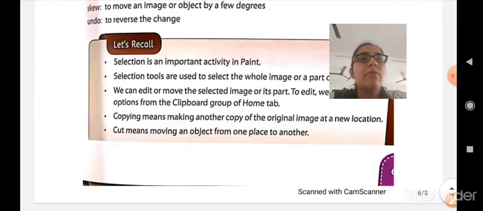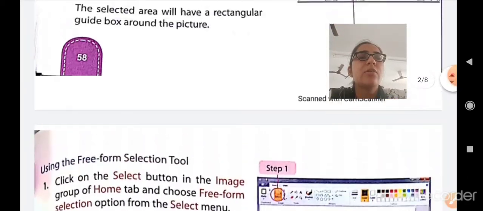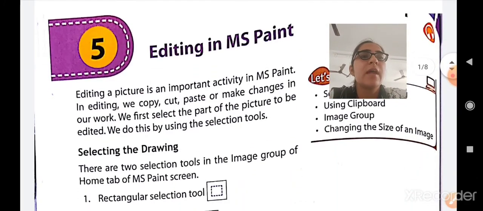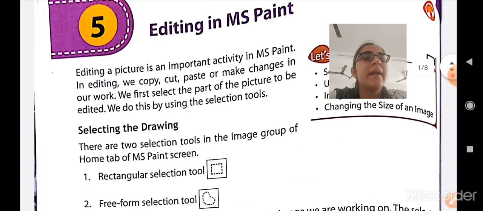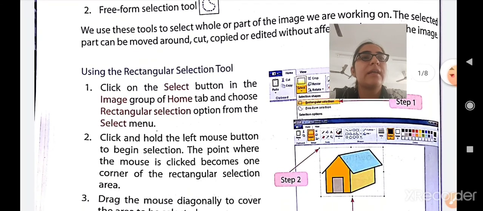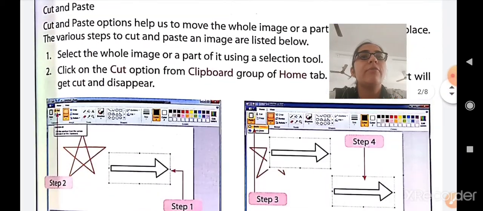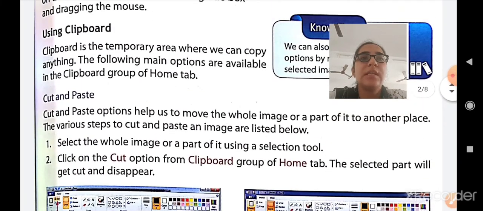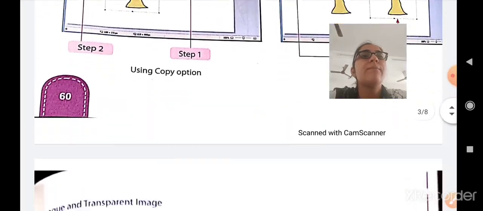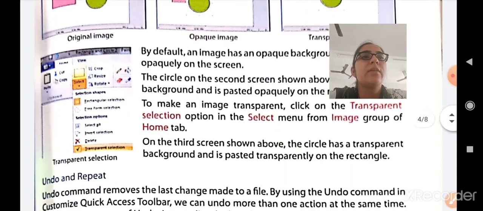Okay, so today we have learned about the opaque and the transparent image, the various options. First we have seen the introduction to MS Paint and how editing is done in MS Paint. Then you have seen the various tools available to select the image or the part of the image, that is the rectangular selection tool and the freeform selection tool. Then we have seen what a clipboard is and how an image is cut and pasted and copy pasted using the cut, paste and copy paste options, and the last one is the opaque and the transparent image.